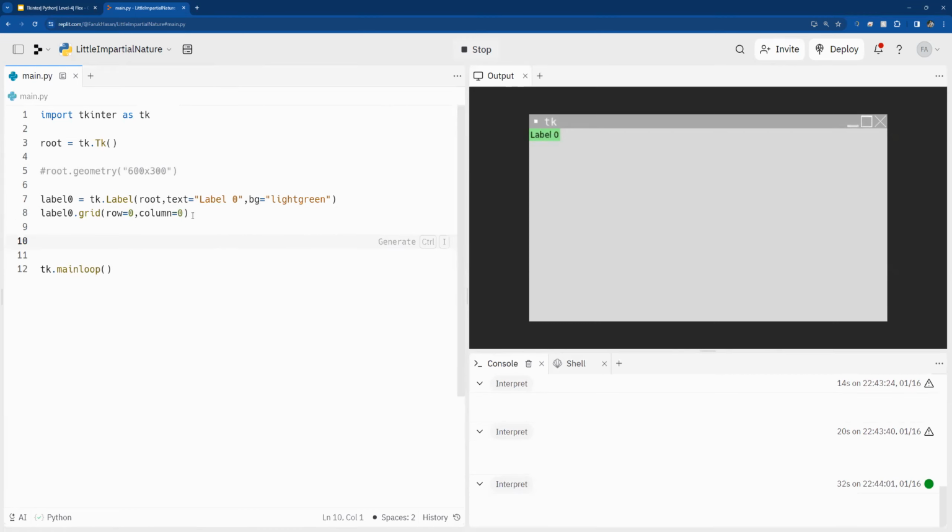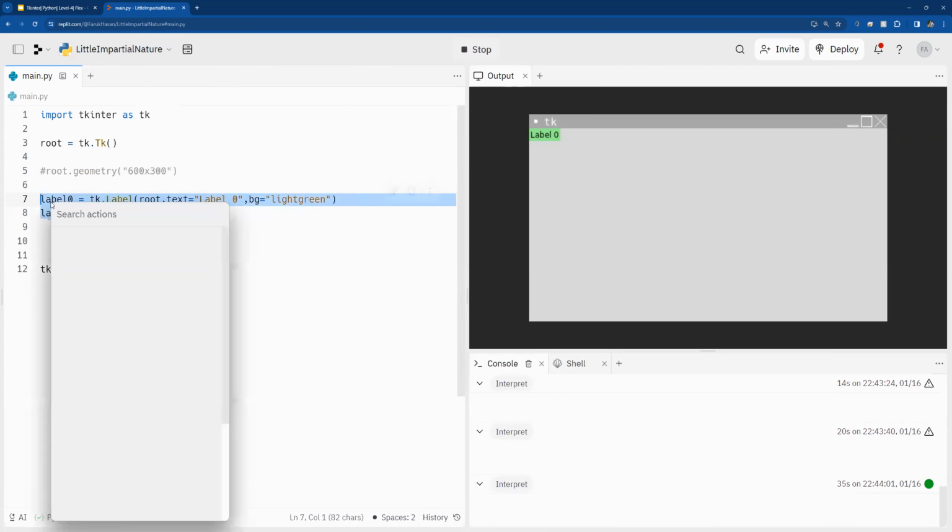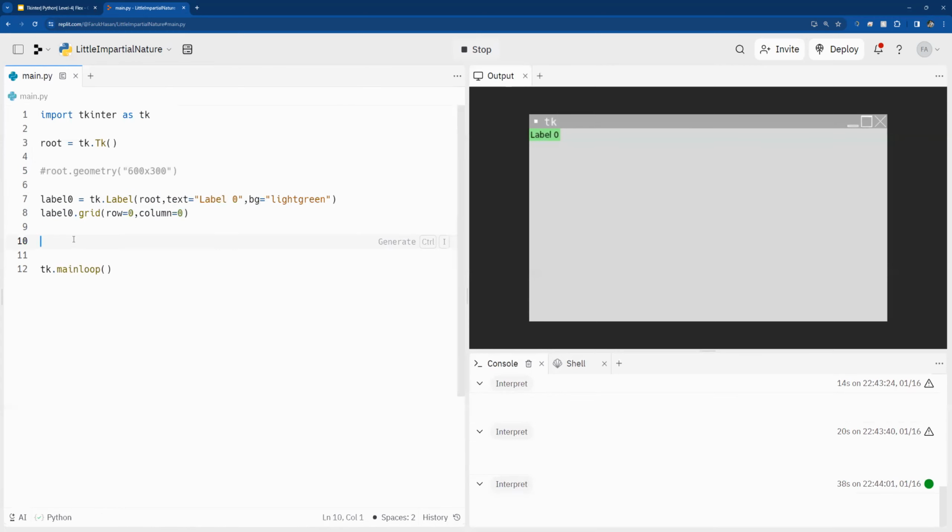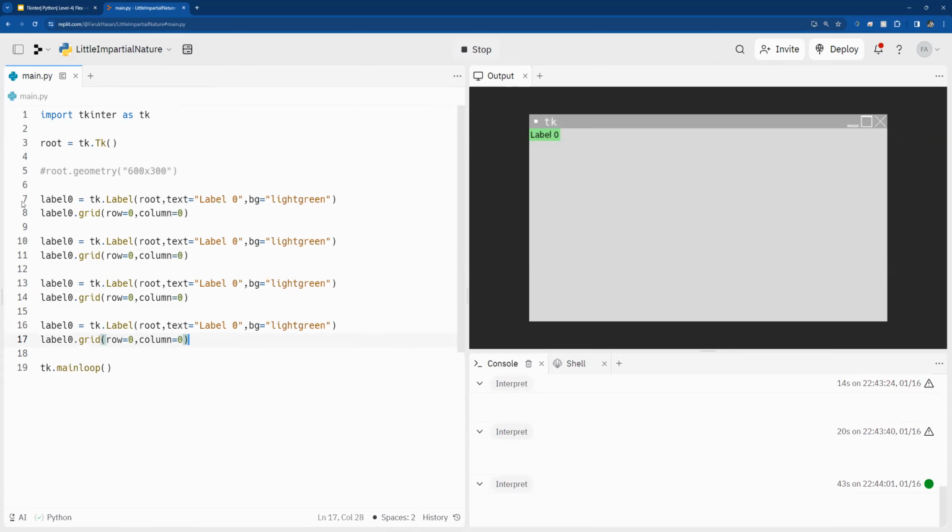Okay, so once we have our label 0, I'm gonna copy and paste this a total of 3 times. So let's do that. Since I have 4 labels, I'm gonna call this label 1, label 2, and this is going to be my label 3. And then I'm gonna change this text to label 1, label 2, and label 3.